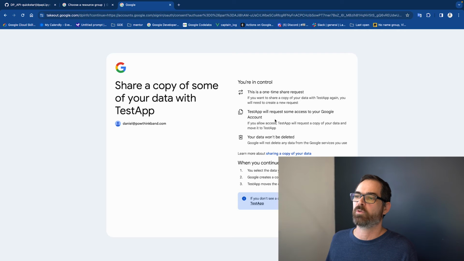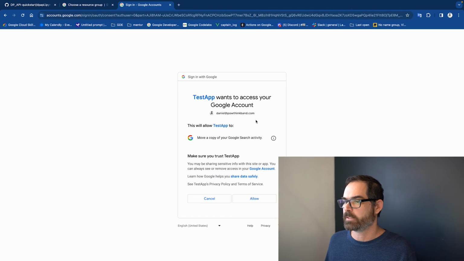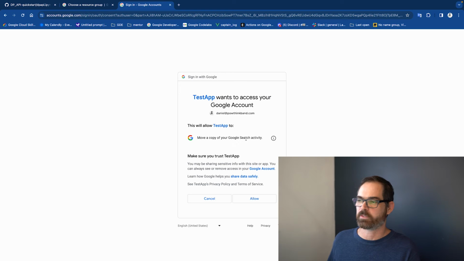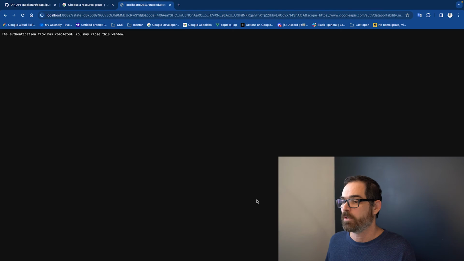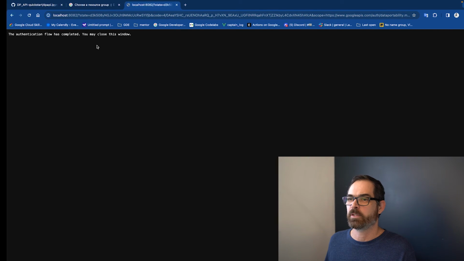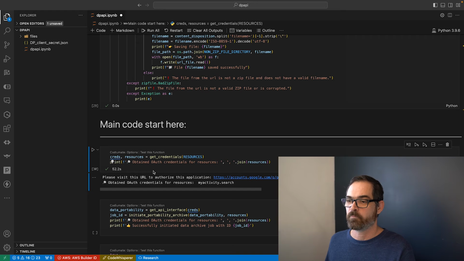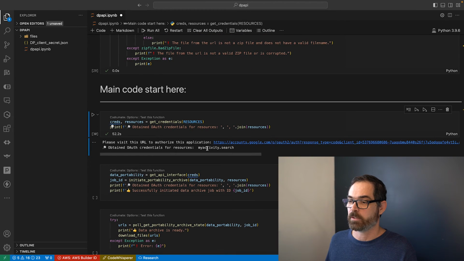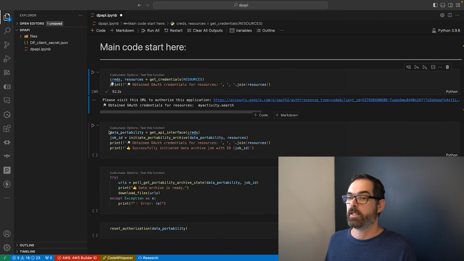The first thing is, of course, Google says, wait, stop, be aware of what you're doing. You are going to copy some of your information to a different app. My app name is test app, so you can see everything over here. Clicking next, it makes sure that I understand this is the information that the app is asking for, which in my case is moving a copy of Google's search activity. Great, that's what I want. I'm allowing it. Once I allowed it, Google sent the auth token back to the app, and this is where we got the token over here.